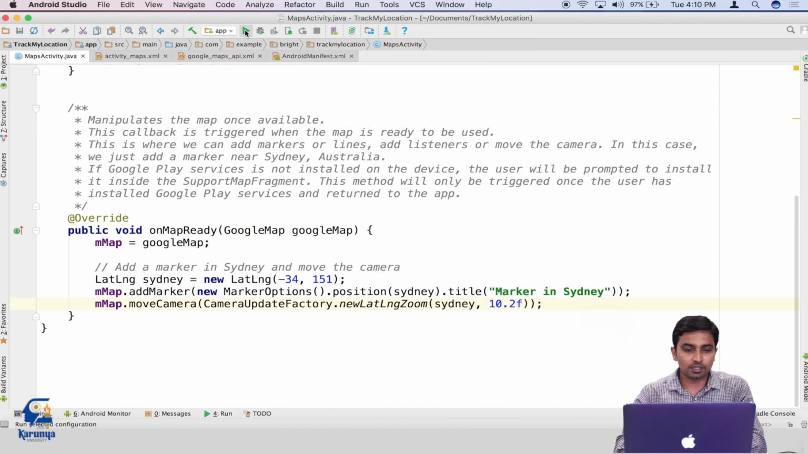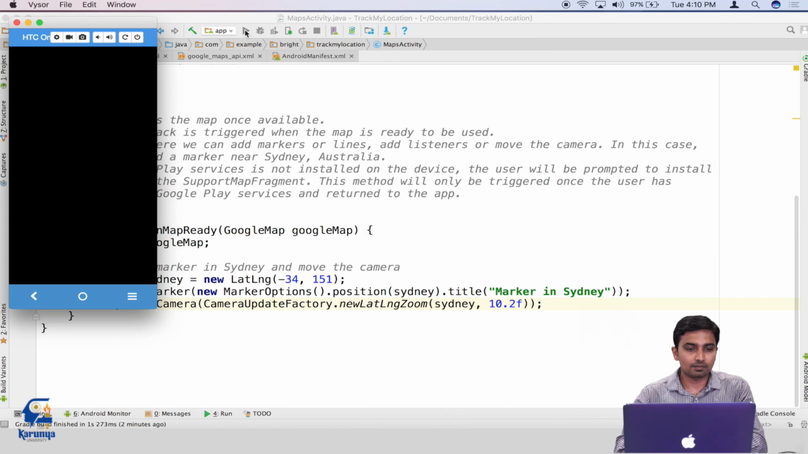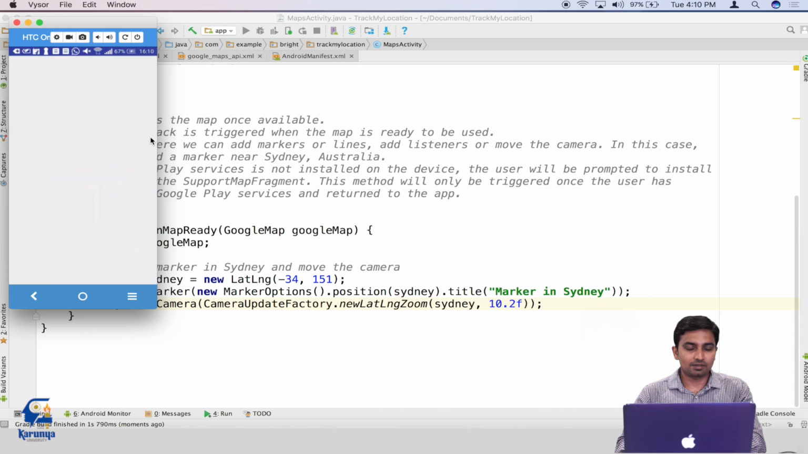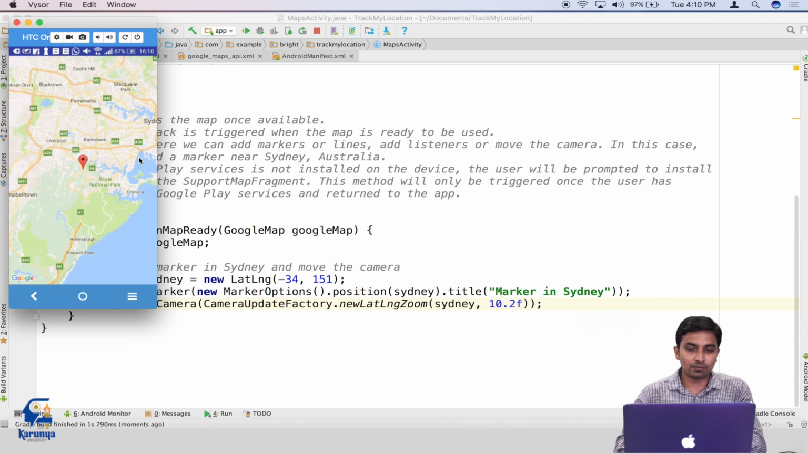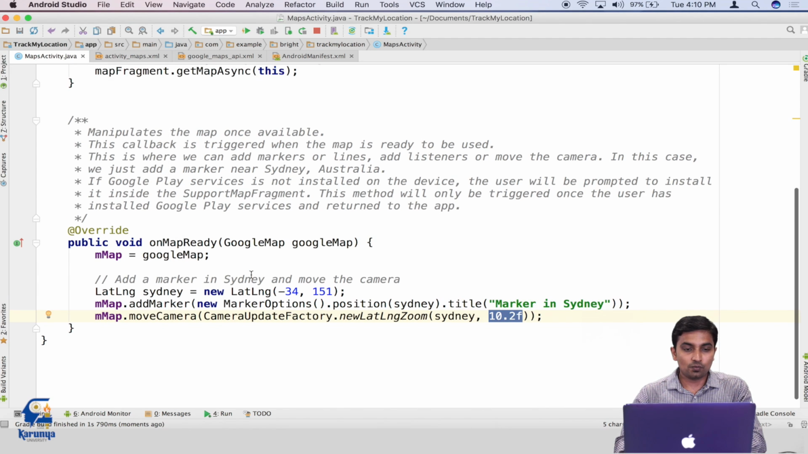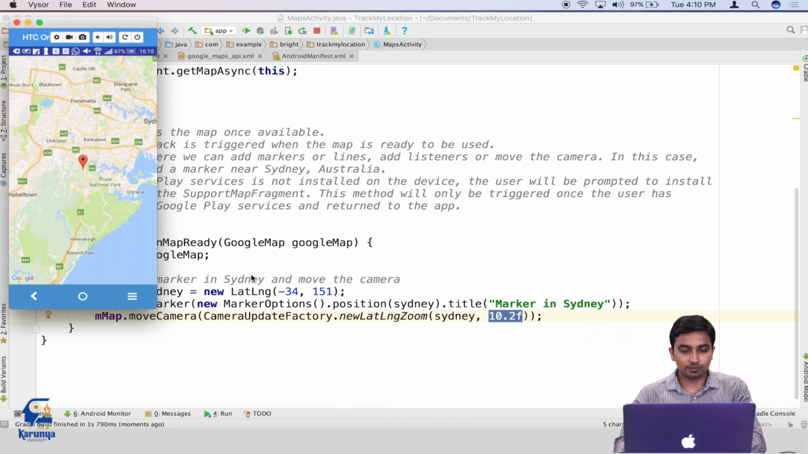So let me run it again. Yeah, so now we have a default zooming. The zooming value is 10.2. Like that we can try with the 20, 30. The input format is float. That's all. Now we have to track our own location.